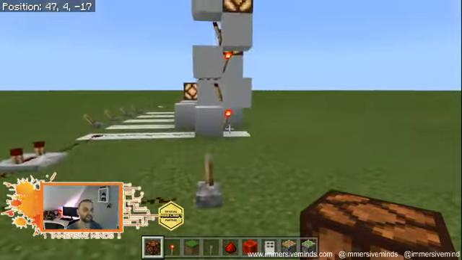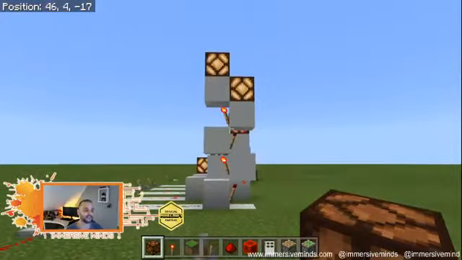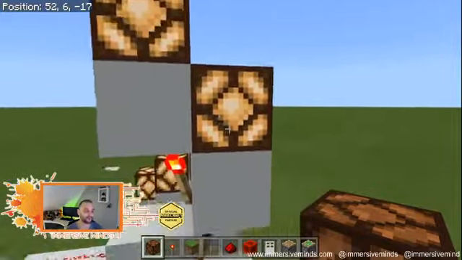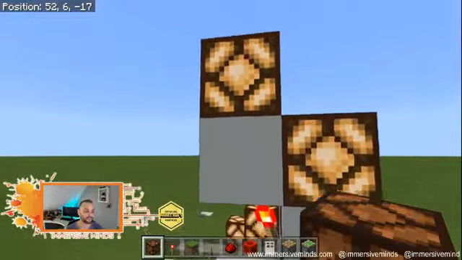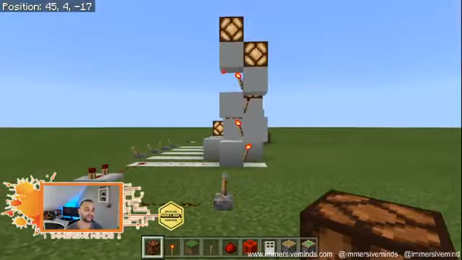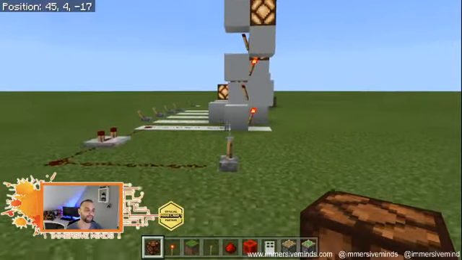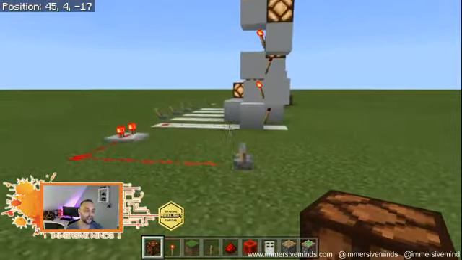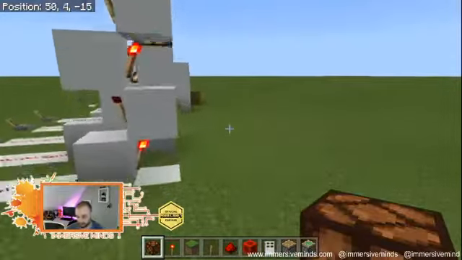If I pull the lever, we will see a change. These are both charged now because this block is charged by this one. So that's actually quite interesting. There we go.